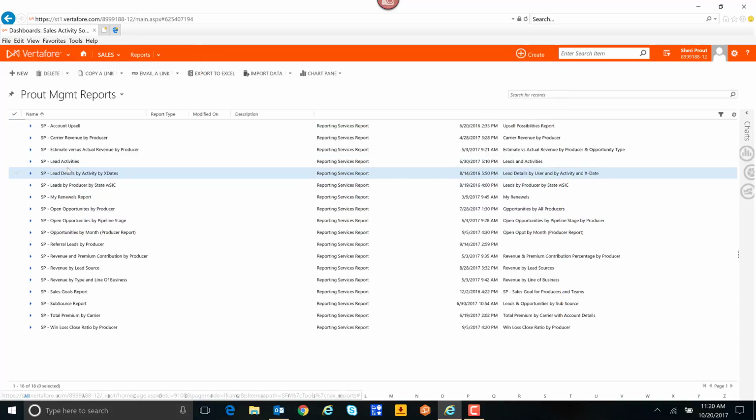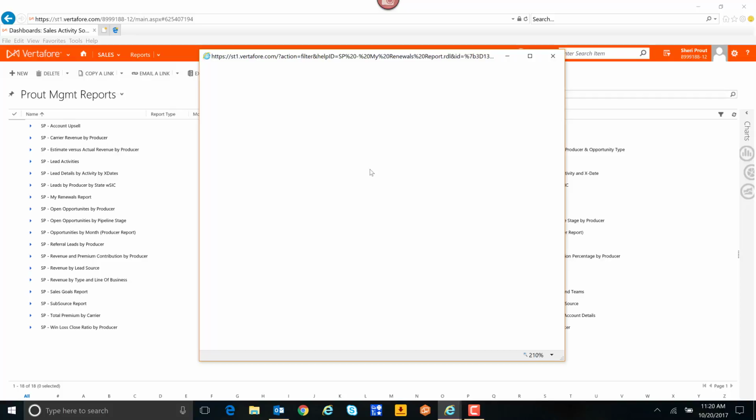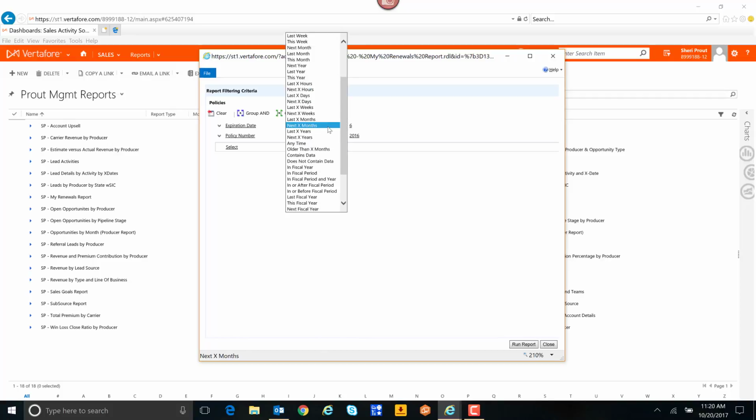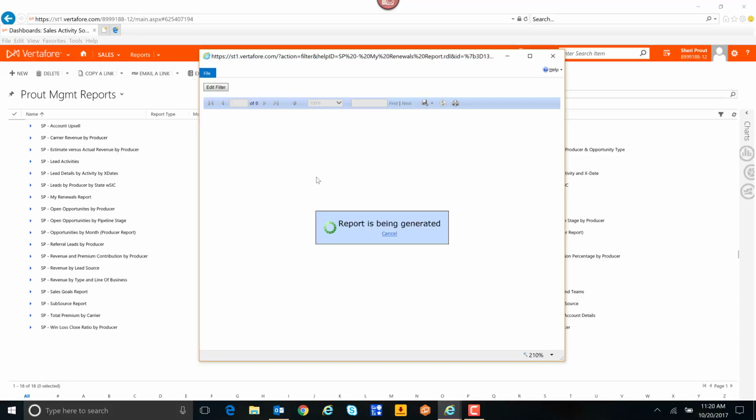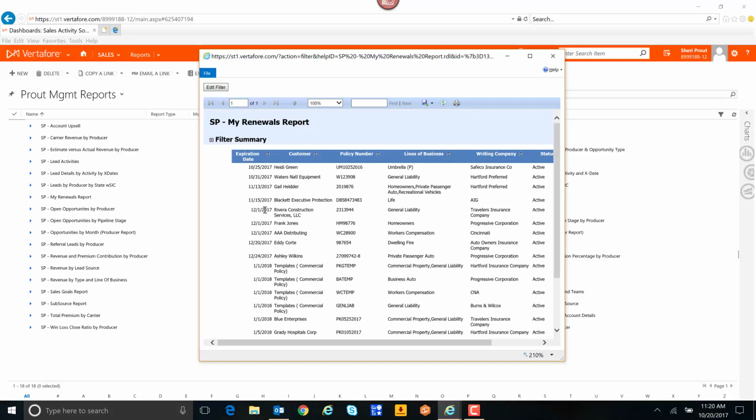And actually, I would say rerun that report and say next, not last. My renewal list needs to be over the next. So I want everything over the next. I did say next, okay. It should be bringing up future renewals. Here we go, over the next 3 months. Okay, so things that are going to expire in October, then November, what I need to focus on.